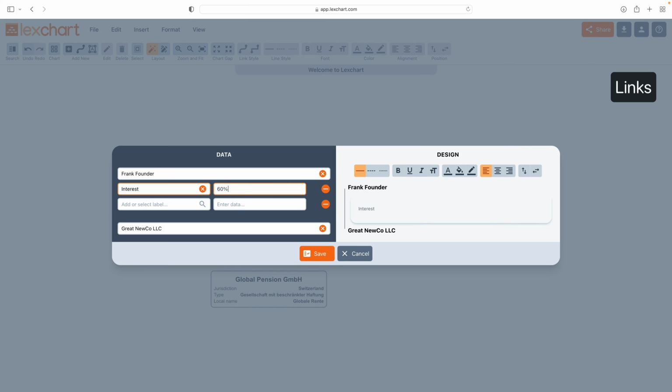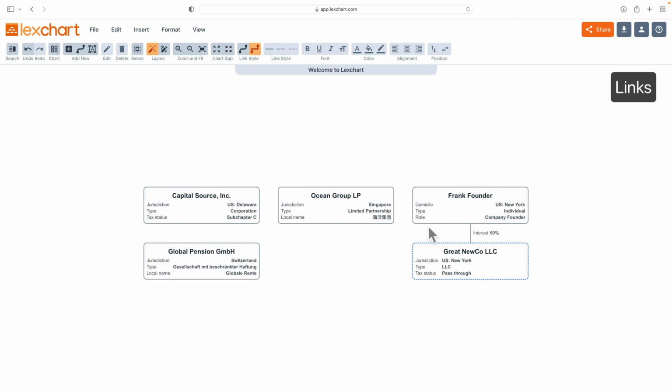Now, I could distinguish, because there's unlimited data available to me. I could add management interest or voting interest or financial interest, any description of that connection that you want to put in here, and those labels would then be available to all of your connections. But let's just save that. So now you'll see that we have this link between Frank Founder and Great New Co. LLC.